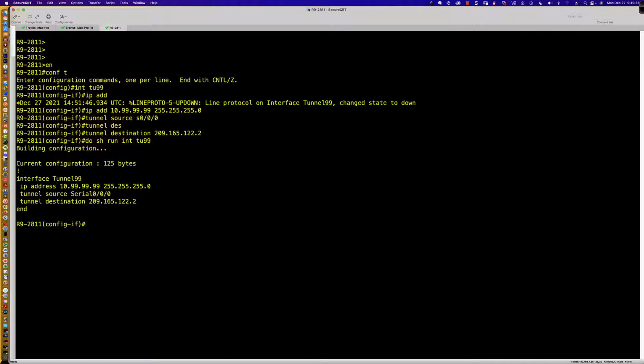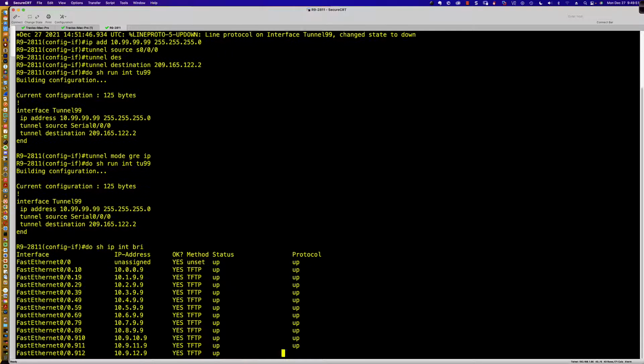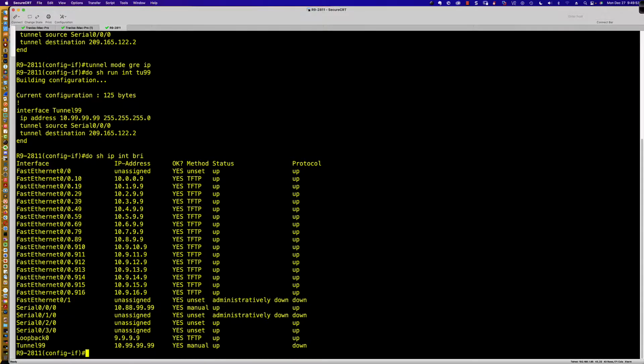Well, what if I run that? What if I say tunnel mode GRE IP, and then we go back and say do show run int tunnel 99? It's not there, and it's because it's the default. You'll also notice that if I say do show IP interface brief, that we should see, and I apologize, I should have trimmed that down a little bit.